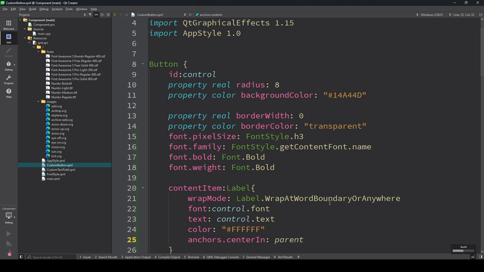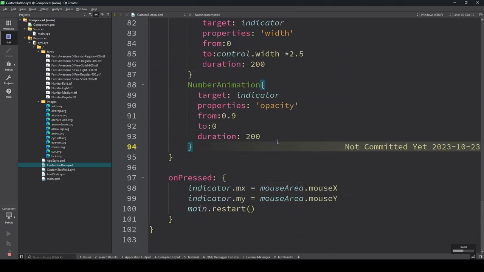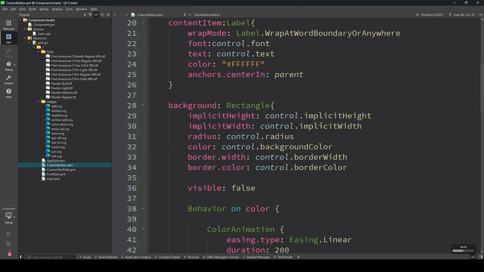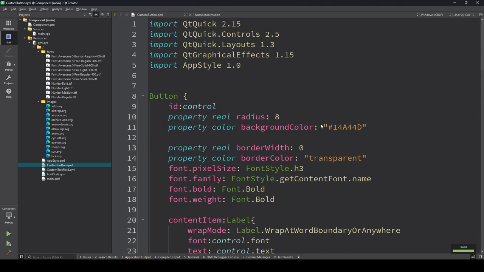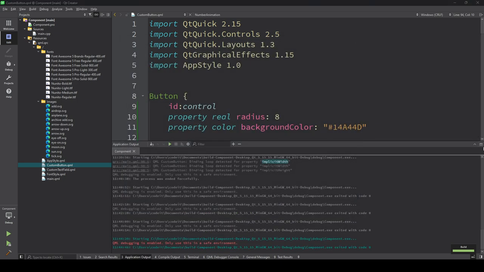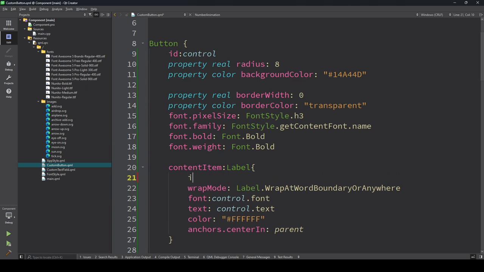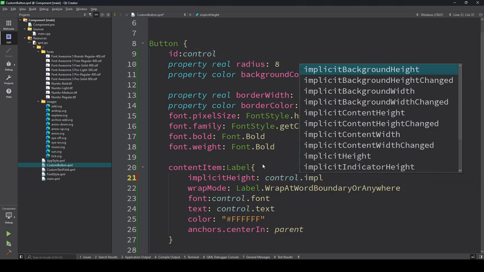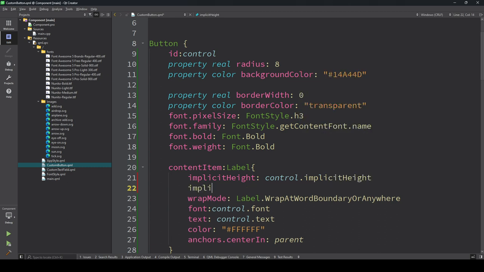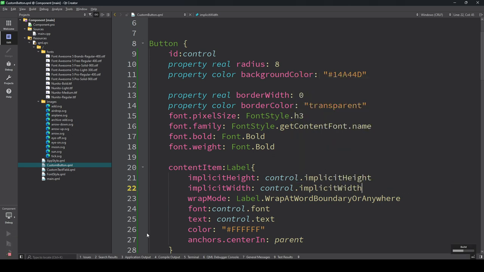So let's see if it behaves the way I want. The rest we made as expected. Let's check what happened here. Okay, still not in center. So what we need to apply here is some implicit width and height. I'm applying implicit width and implicit height, control.implicitHeight and control.implicitWidth. Let's run and check.